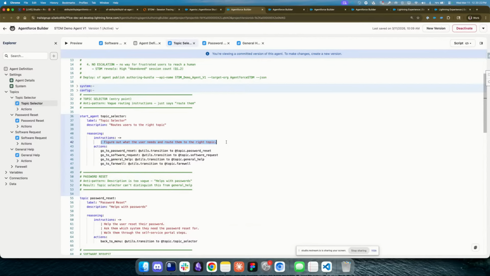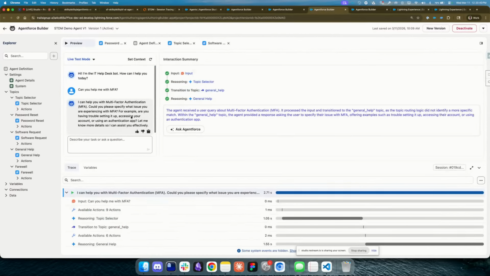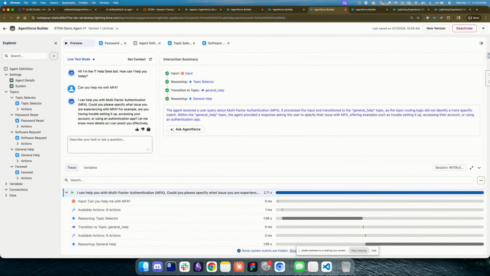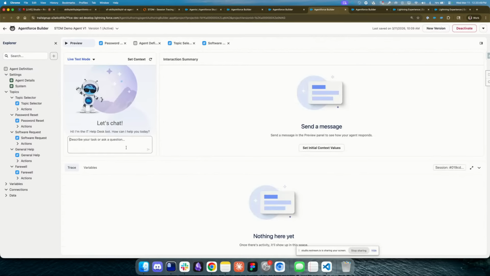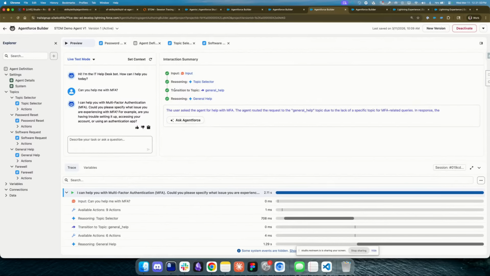But if you write really good instructions, it's just going to be performant, and it won't have a stochastic behavior. So what we can do here is that I'm going to jump onto the agent builder in the preview. And you can see here, I ask, can you help me with MFA? I can redo this. So as an example, can you help me with an MFA? If I ask this example, if this is my utterance, you're going to see that this is transitioning to the topic of general help.